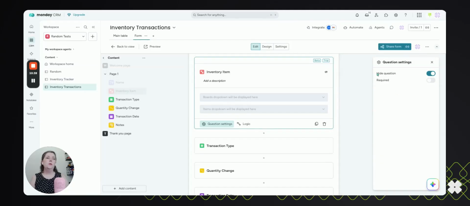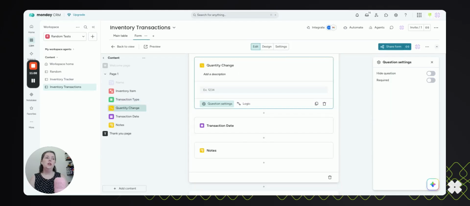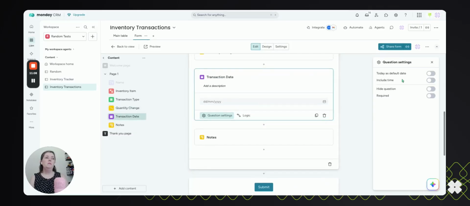So the first thing is for this question, it was hidden. So now we're going to unhide it and we're going to make it required because that is definitely going to be something that we need. Transaction type, I'm also going to make required. The quantity change, again, I'm going to make that required. Transaction date, I'm going to make it required. I'm also going to add today as the default date.